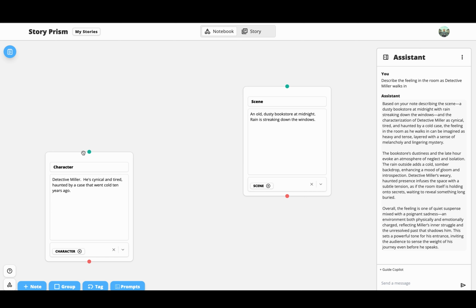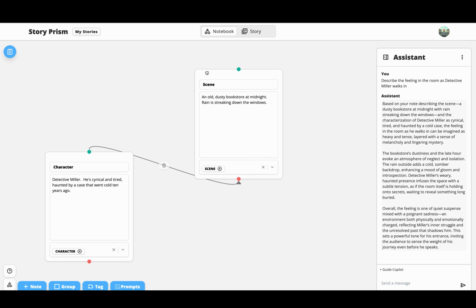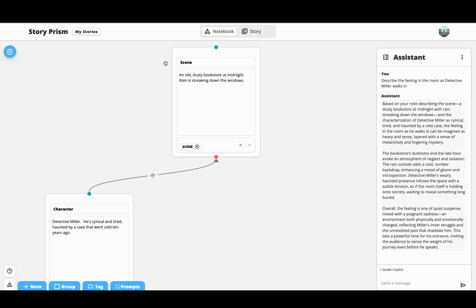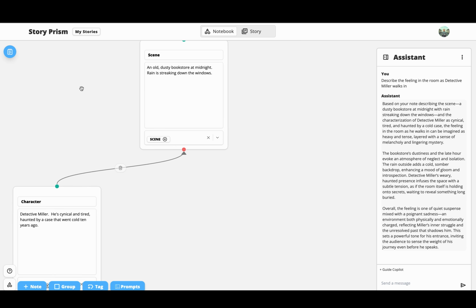So we have here the character. I'm going to connect it to the scene. What I'm doing here is that I have a scene that I'm writing, and I want my character to be a part of that scene. And so I draw a connection, output and then input. So it's an output, character note, input, scene. And I'm going to demonstrate what happens.